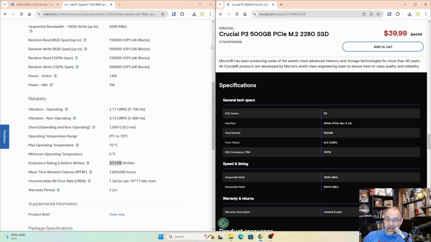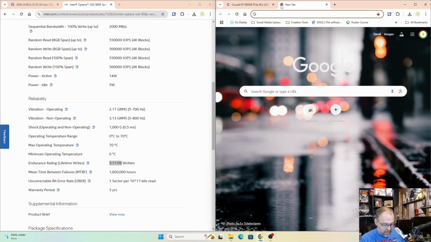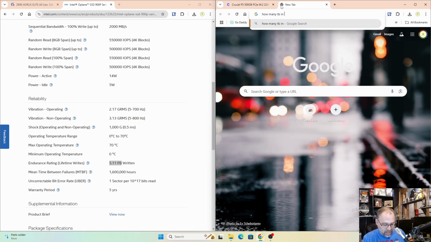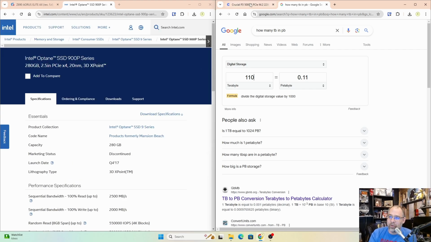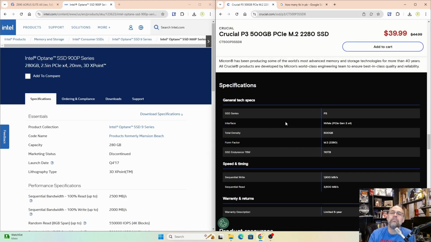And so let's do this. How many terabytes? TB in PB: 1 terabyte equals 0.001 petabyte. Think about that. So if we do 110, that's 0.11 petabytes. Think about this, y'all. So you have a drive here. This drive right here outperforms this one by a mile.